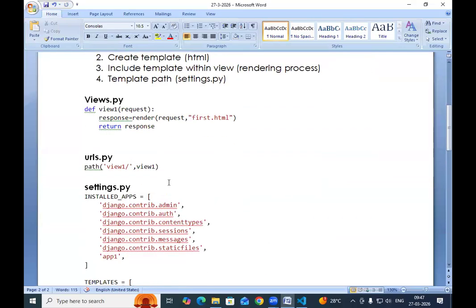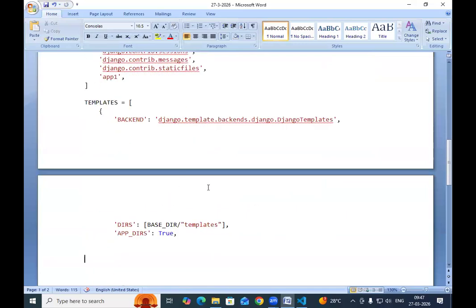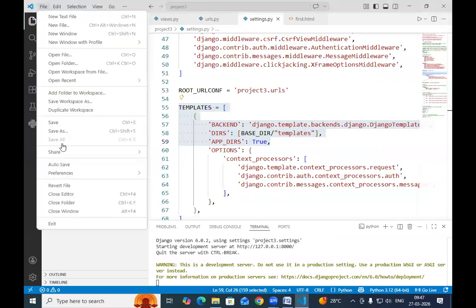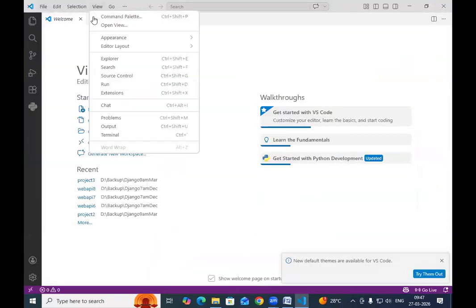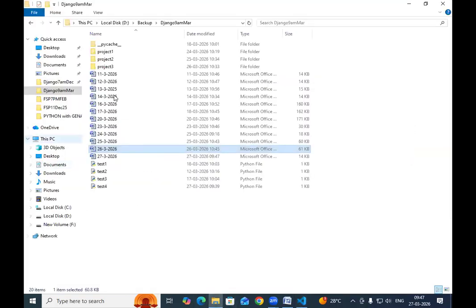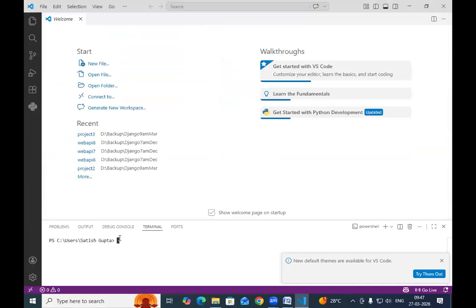So let me tell you one more example. This time we created at application level, so now we'll create at which level? Project level. Yes, let us do both. Now I'm creating one more project in my folder.